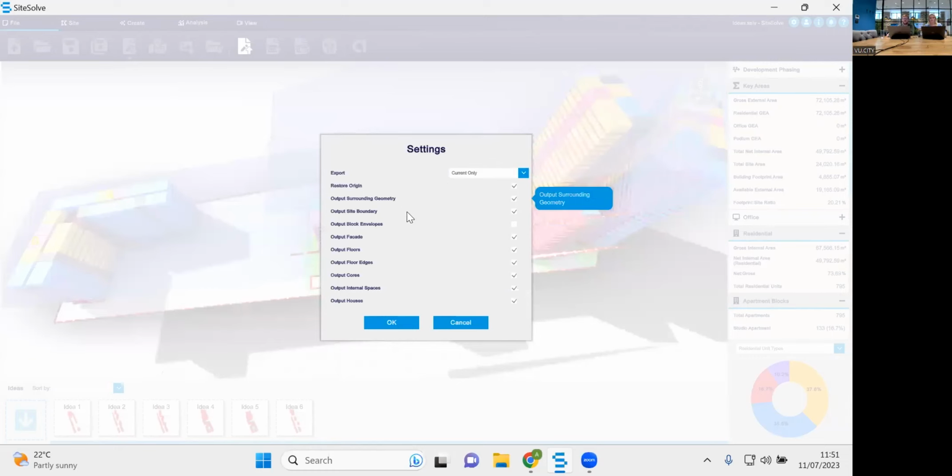But you're outputting the site boundary, the facade, the floors, the floor edges, cores, internal spaces, houses as well. That would come through as a CAD drawing that you can then manipulate in more detail. If you want an example, then we can share an export file with you, so you can have a go and open it up and see exactly how that's being used.